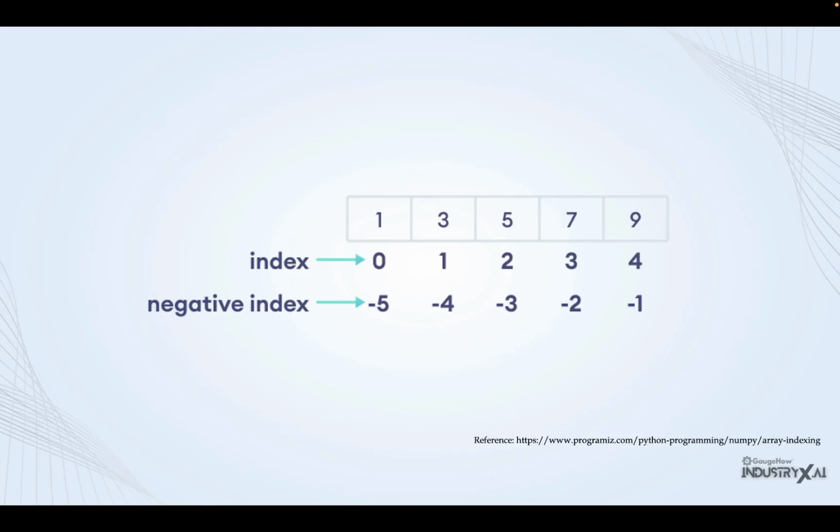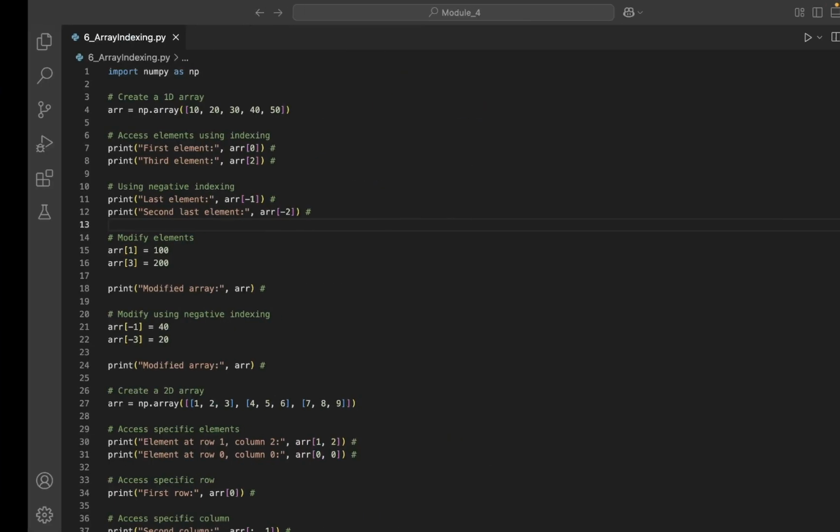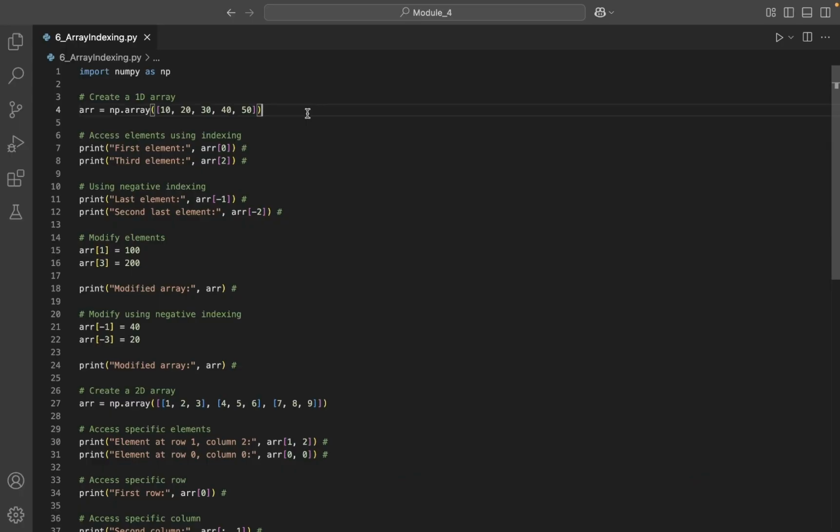So to understand that, let us go to VS Code for the program. A one dimensional array is provided having elements 10, 20, 30, 40, and 50. Next we have accessed the elements of the array, and for that we need to write the variable name in which the array is stored. So that is array, and within square brackets we will provide the index of the element that we want to access. We know that the starting index is the 0th element, and in the same way we will get the further elements.